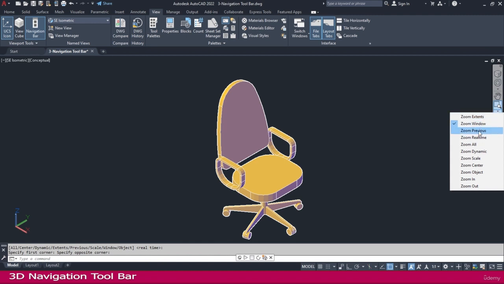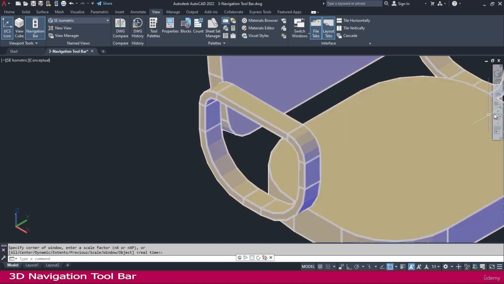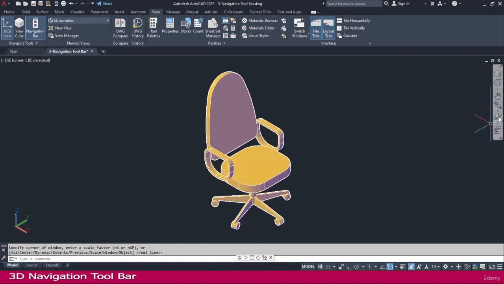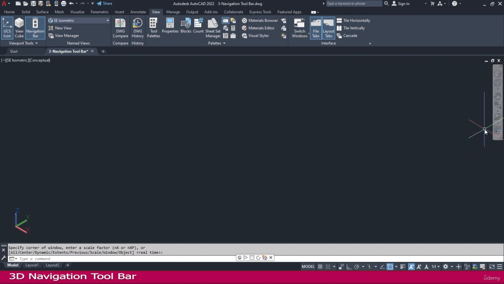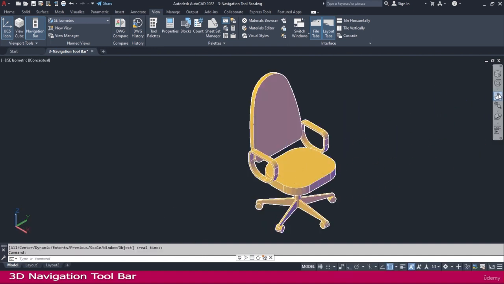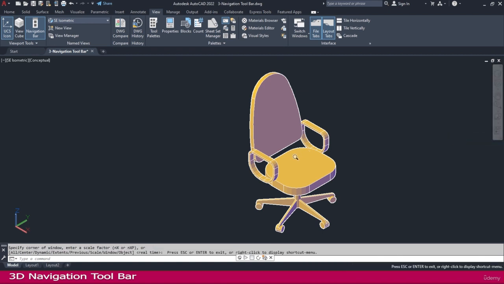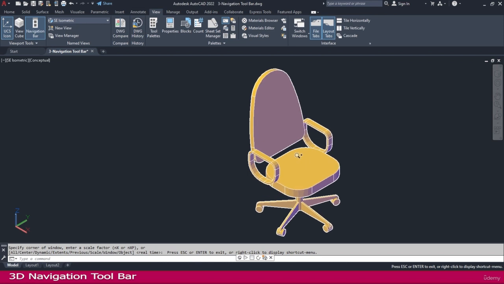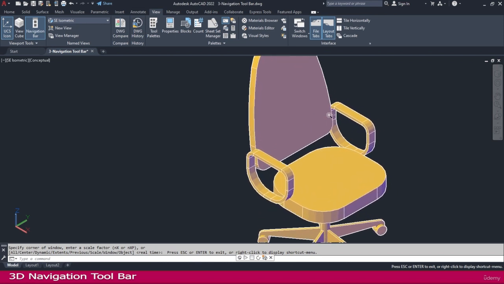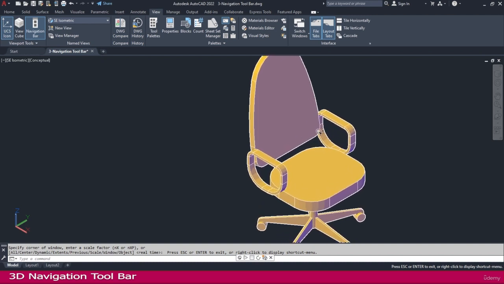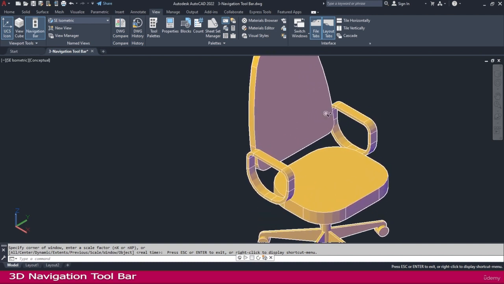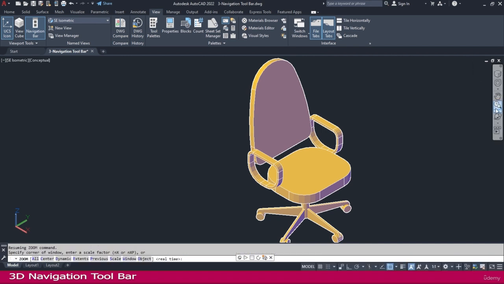The next one, zoom previous. If you click this zoom previous, it will go back one step, that is zoom previous. Next one, zoom real time. If you click this real time, you can click and hold your mouse left click and you can make like this, zoom out, zoom in, like this. So this is called real-time zoom.